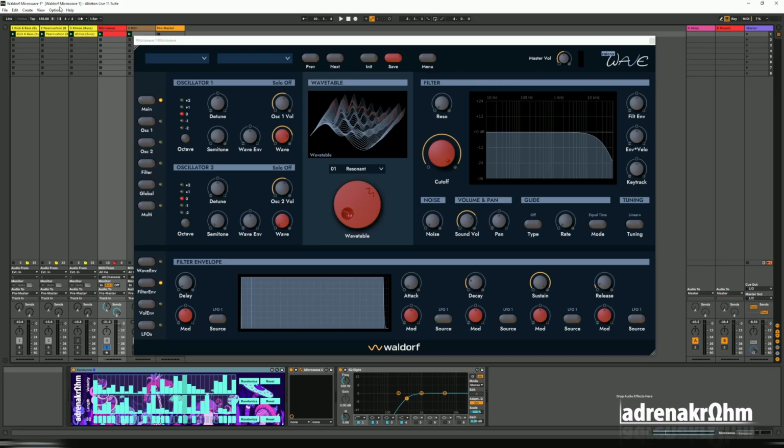This week we're looking at the newly released Microwave by Waldorf. And this one I'm super excited by, because it's a synth that I've had on my bucket list for years and years and years. But unfortunately, like most hardware synths, I missed the boat and they now cost a fortune. So I'm stuck with the plugin.